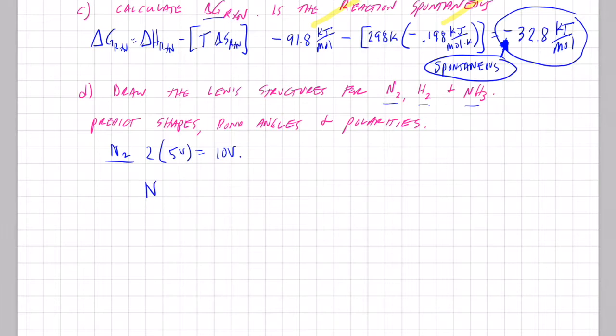So we'll put nitrogen next to nitrogen. We'll try one pair between them. Remember how to do these? Then we'll give each nitrogen atom a full octet. Let's see how we did. 2, 4, 6, 8, 10, 12, 14. Too many dots. So let's try a double bond.